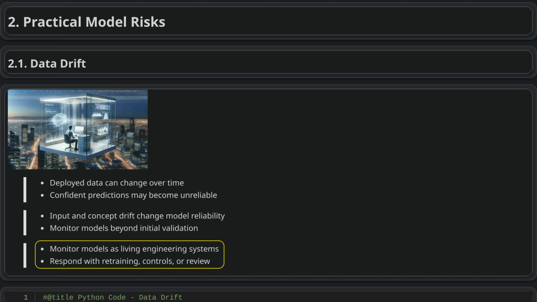Teams should compare new data with training data, track performance, and investigate unusual shifts before relying on the model for important decisions. Retraining may help, but the real issue could be changed data collection, sensor calibration, or operating conditions. Because drift affects safety, cost, and reliability, it is an engineering governance concern, not just a statistical one.